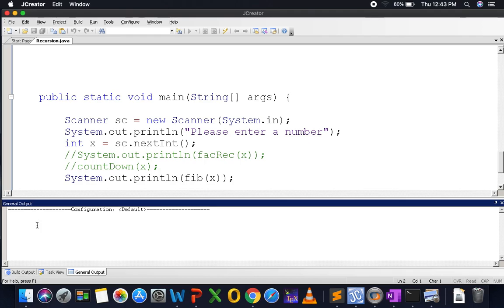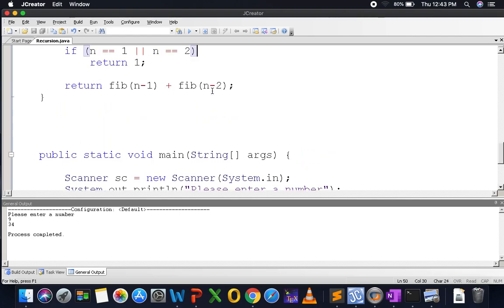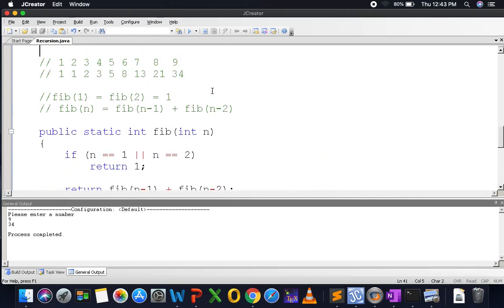Now, if you run it with 8, I should expect 21, and you get 21. Now, if you go to 9, I'm expecting 34. And what you will get here is 34 as a result, which corresponds exactly to the series that we had here in month 9, we are having 34.